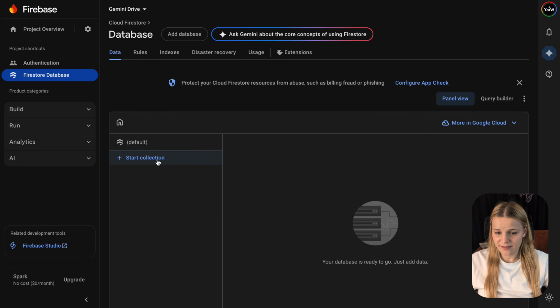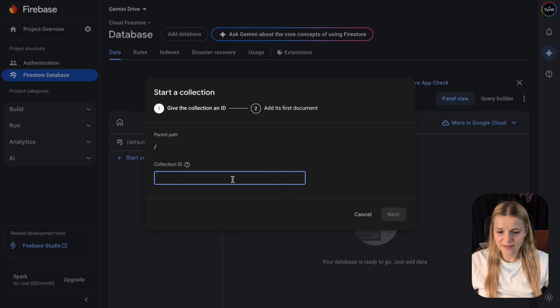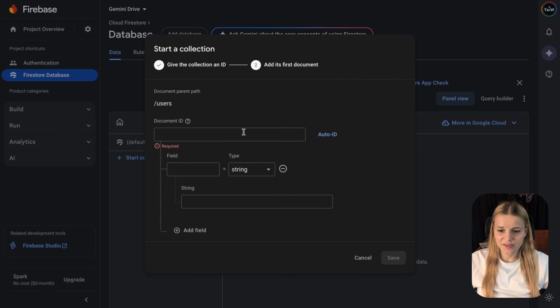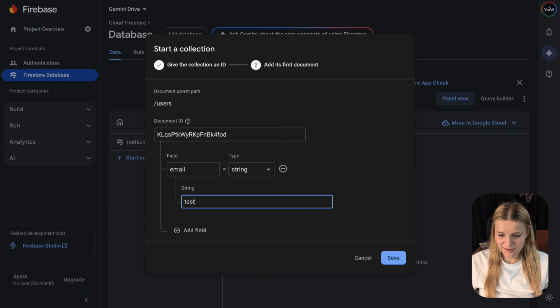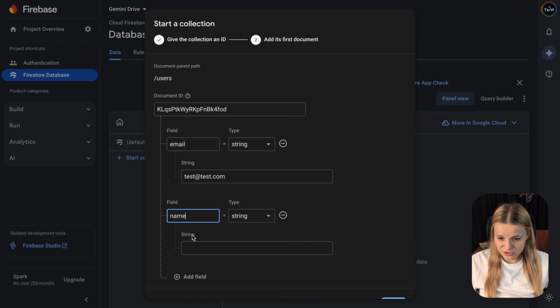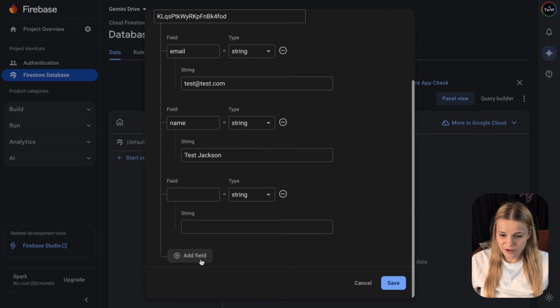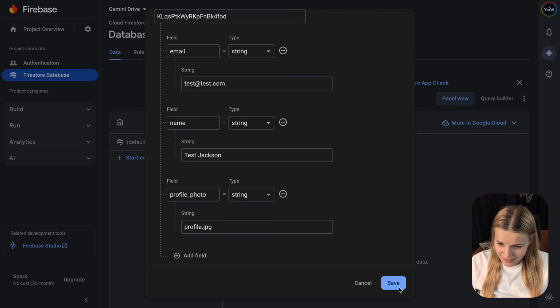Now just go ahead and click Start Collection on the left, and let's name it Users. And inside it, we're going to need to add just a sample document. Now there's no need to add all of the users here manually. Our app is going to do this automatically, but we just need to create a test record so you can understand how it works. So let's go ahead and add a document ID. You're just going to auto ID it. And here you're just going to add some fields you want to save. So something like email, I'm going to say test@test.com. Name, which is going to be Test Jackson. Profile photo, just profile.jpg, and click save.